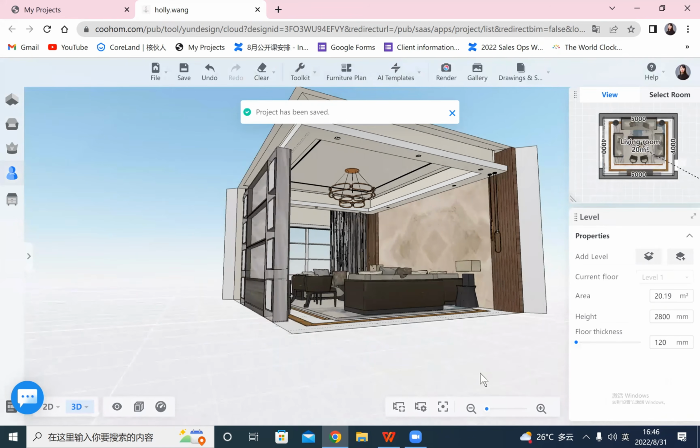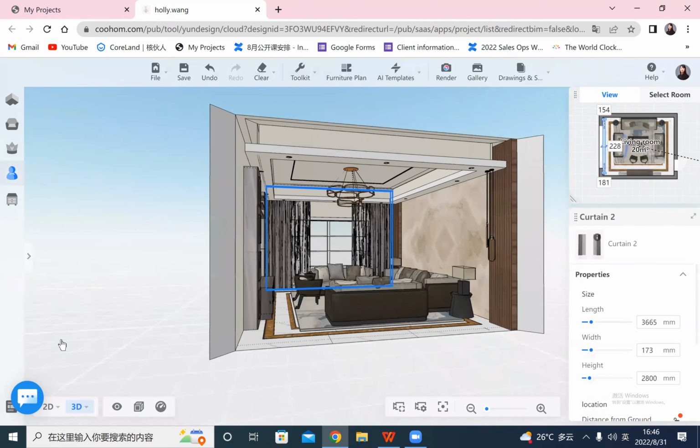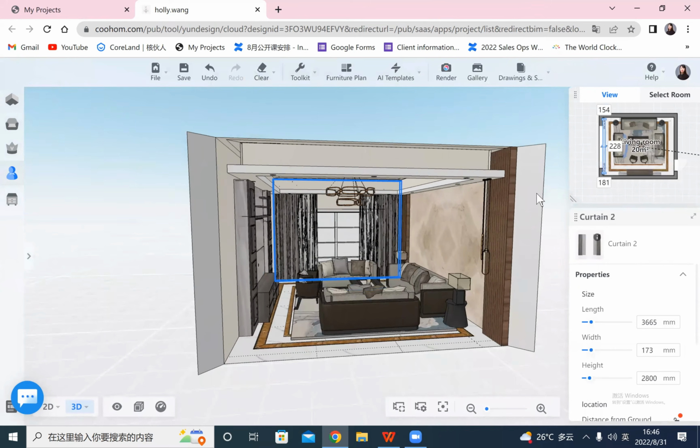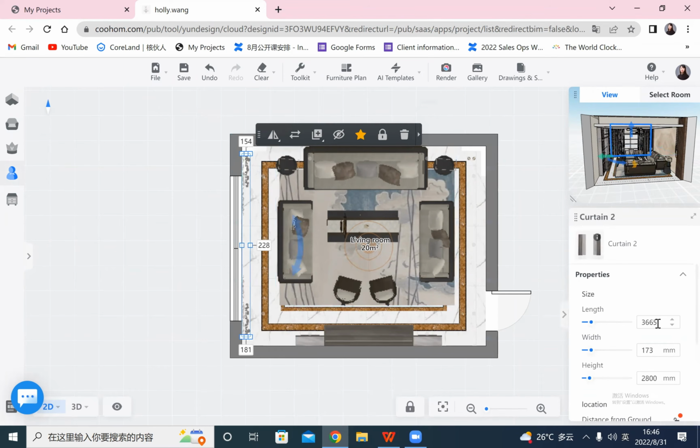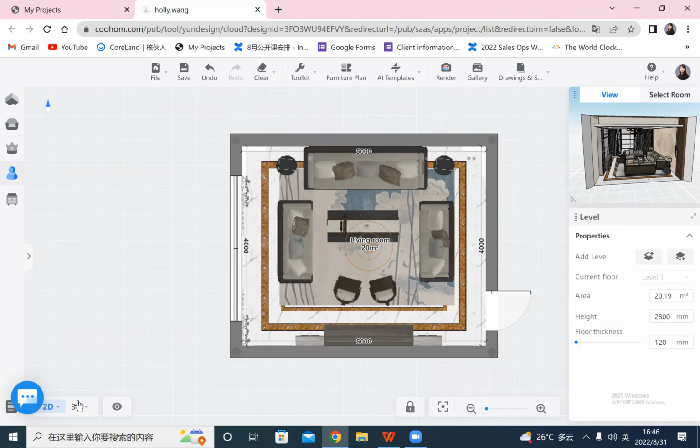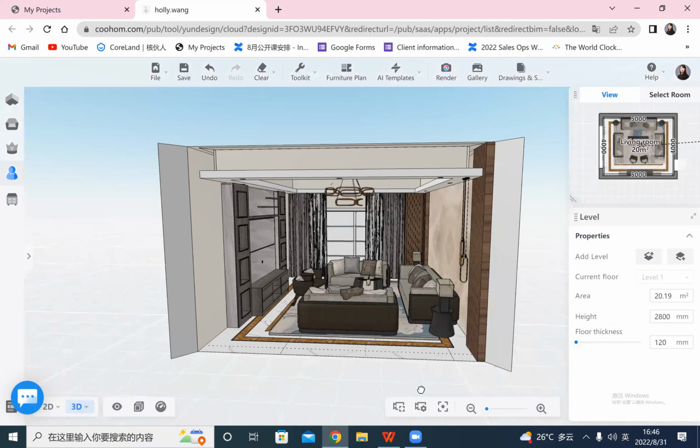And for the length, this side is 4,000, and minus the part for the wood, which is 600. So we will get the length at 3,400, right? And then you can move it here, 0, and I see it's like this.